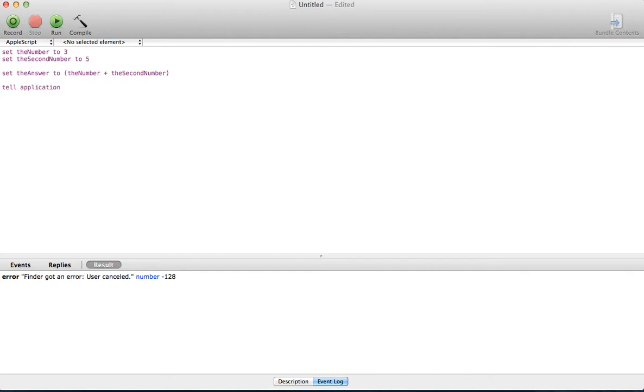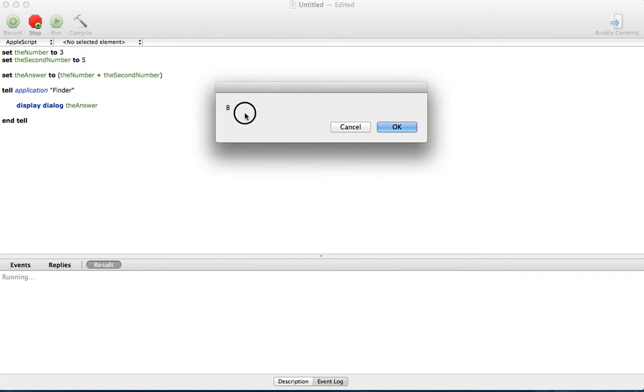application Finder, and then you can do display dialog the answer, oh whoops, I put a space, answer, the answer, and then after that you can just return, end the tell, and then compile, will format everything, you can click run, and then it'll give you an answer of 8.